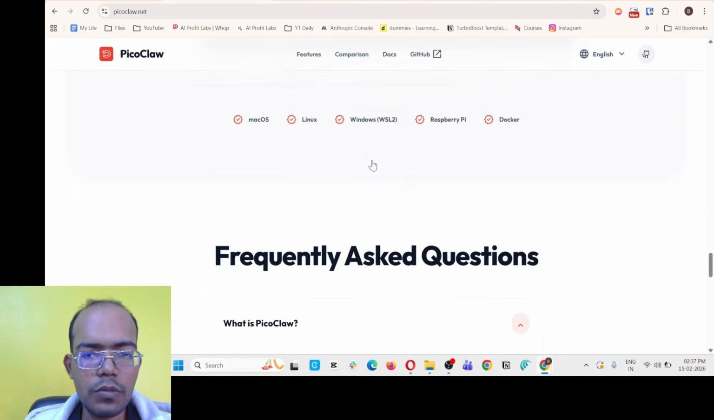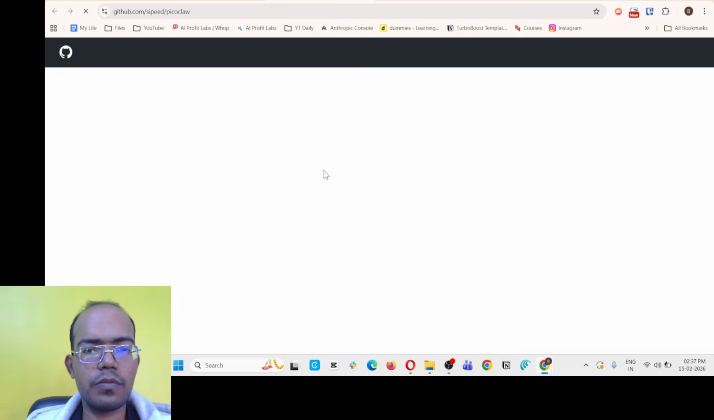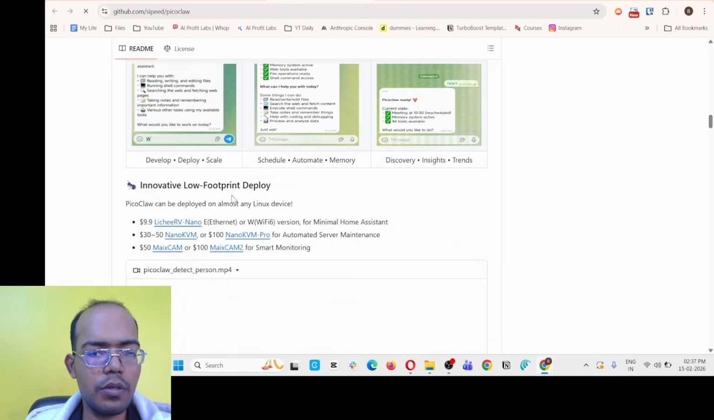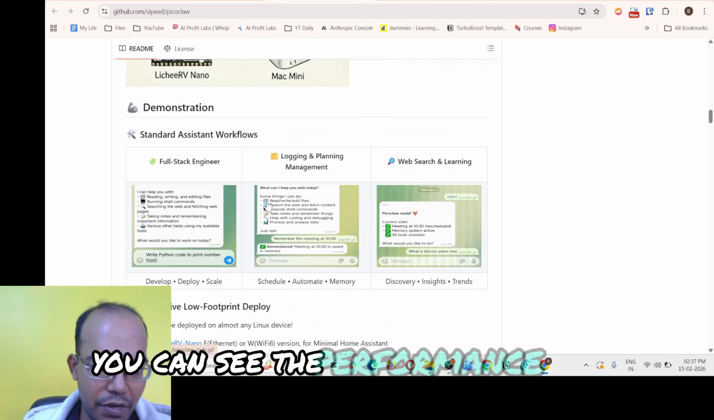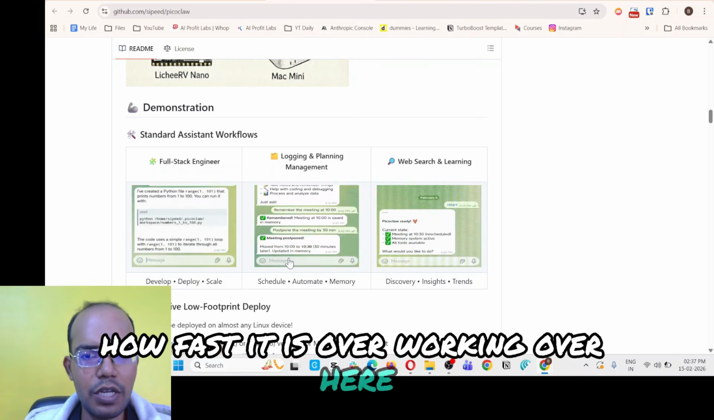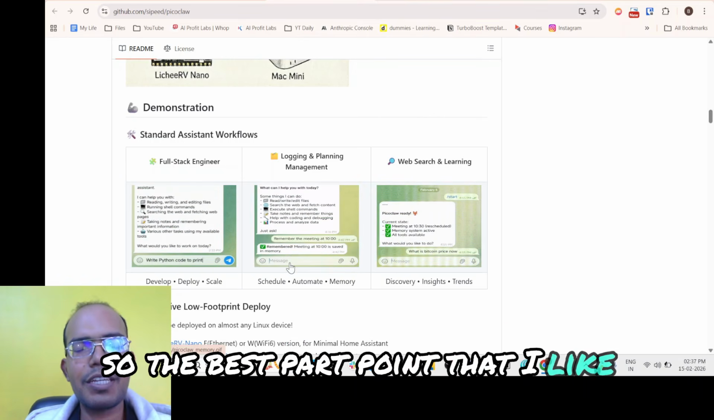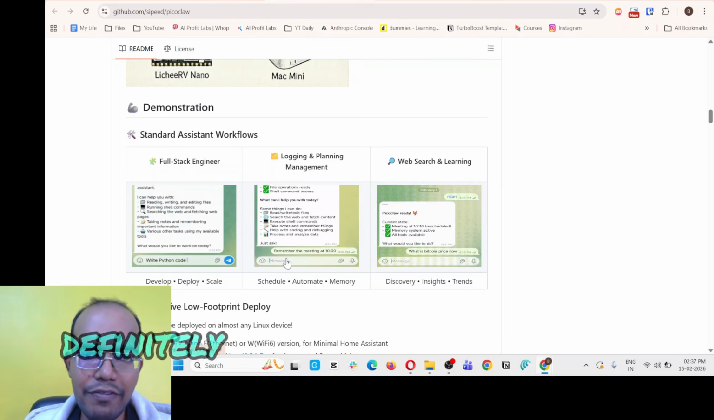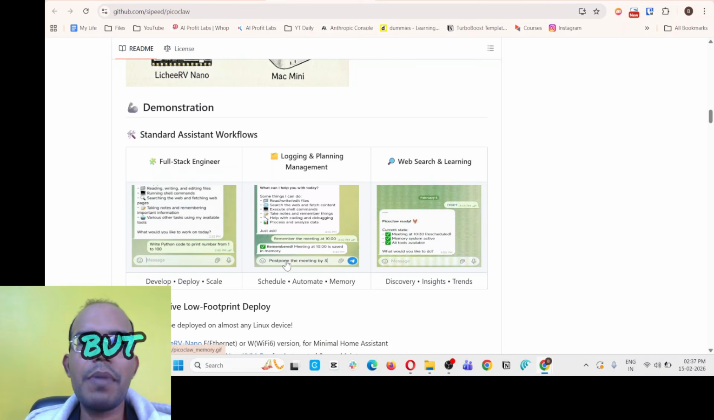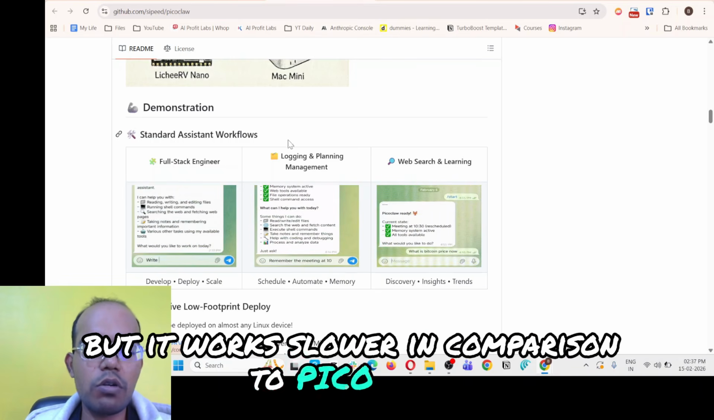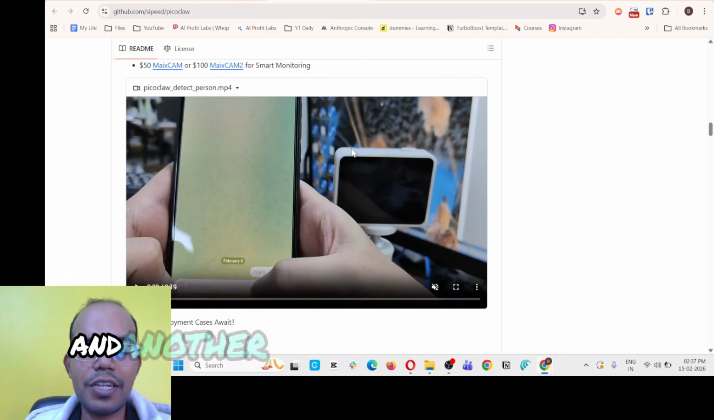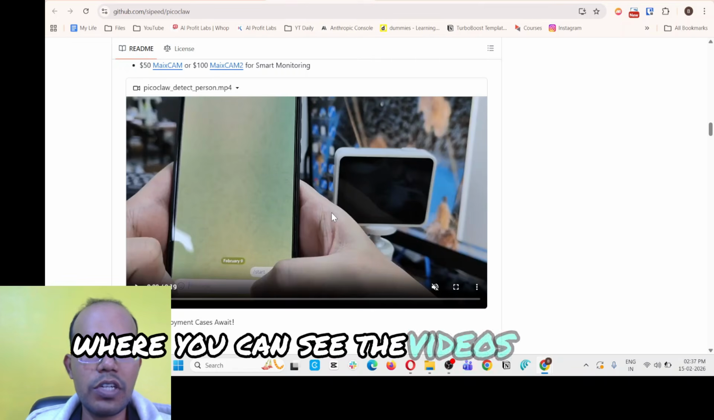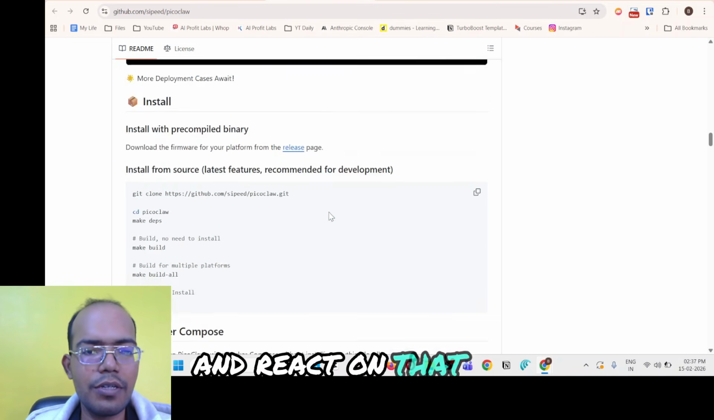Okay. So if we look at the GitHub over here, you can see the performance and how fast it is working. The best point that I like, another thing, is that it is faster in comparison to OpenClaw, which is slower, right? Definitely it works good. OpenClaw is really good, but it works slower in comparison to PicoClaw, which is working really fast. Okay. And another thing is the camera control of this, where it can see the videos through your camera and react to that. Okay.